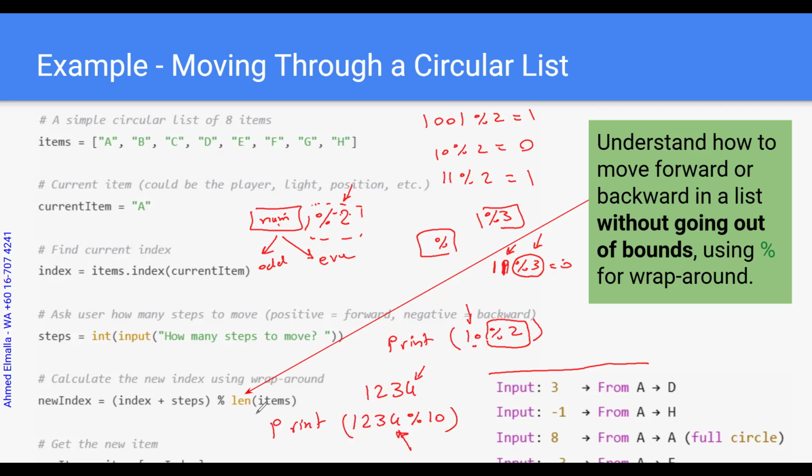When you do this kind of modulus with an array, it makes sure that you never get an index out of range error. So can you please do me a favor and try to print 1, 2, 3, 4 modulus 10 and see what the result is.